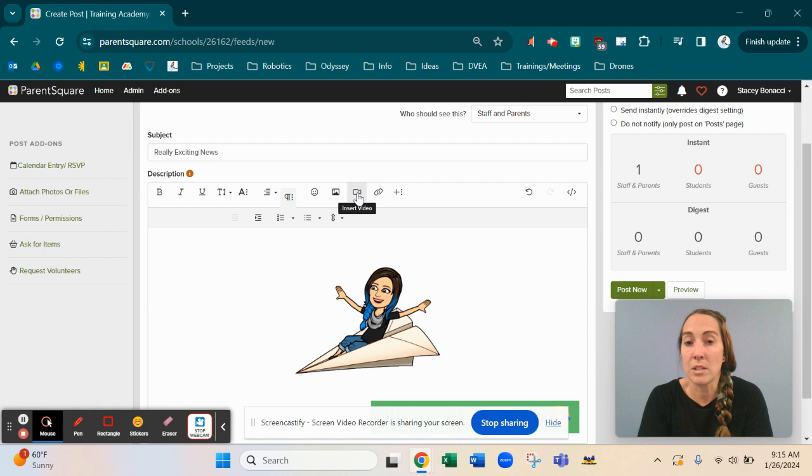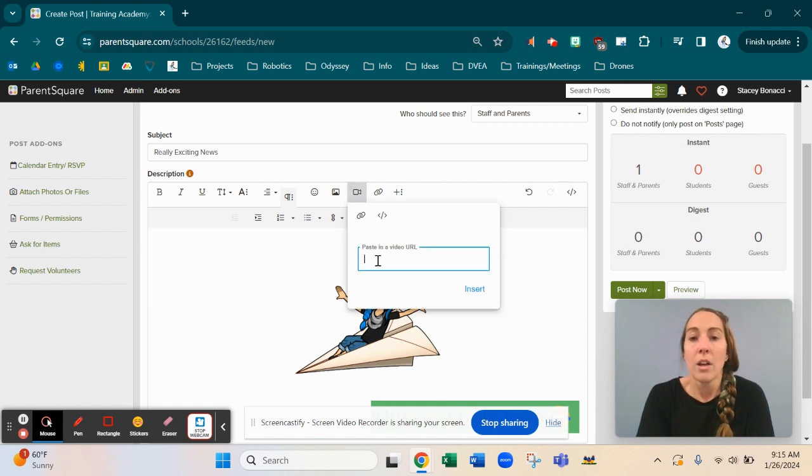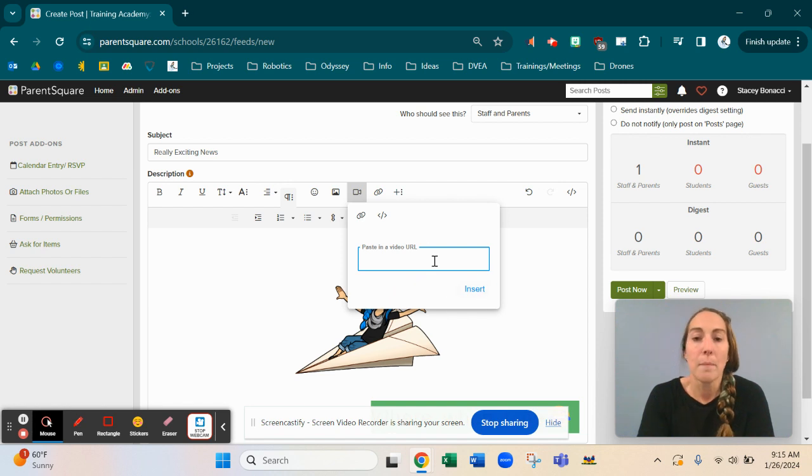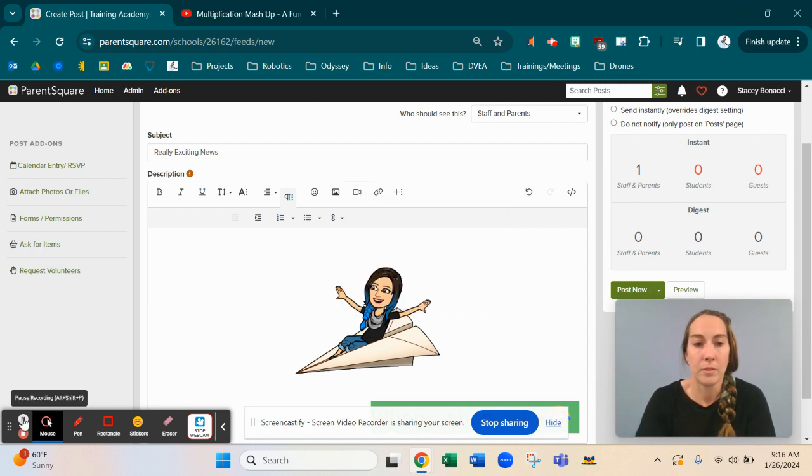You can also insert a video, and by that you would use the URL. Otherwise, you can embed the video as well. The URL is probably the easier way to do it. So maybe my post is about my students learning their multiplication facts, and I want to add a video to that as well that parents can see.